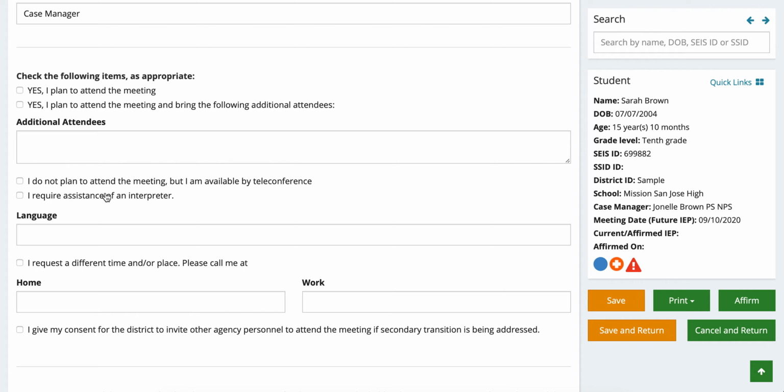I require assistance of an interpreter. So if they let you know that they need an interpreter, then you need to go and fill out, and I'll put that at the bottom of the video also, the Google form link to request a translator/interpreter for your meetings. Okay, and the directions are inside there. And they'll let you know what language, because that'll also be asked on the form.